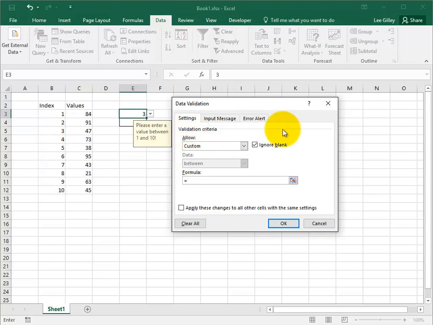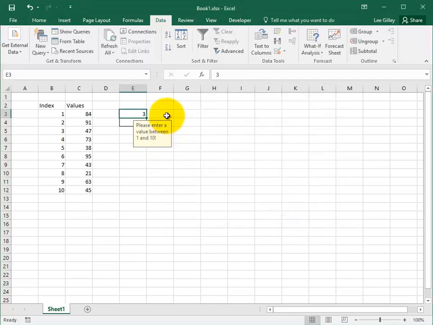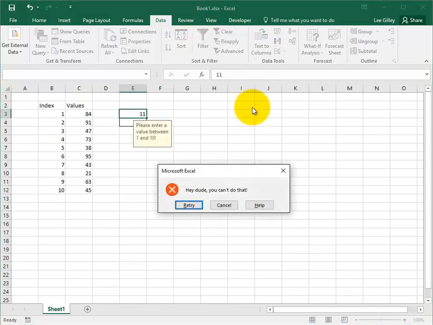So equals, and so we want this guy to be less than or equal to 10. And we also want E3 to be greater than or equal to 1. Right, so if E3 is less than or equal to 10 and E3 is greater than or equal to 1, we're good to go. That should yield true. So let's just try that. So 3, 5, great. These are all between 1 and 10. 10 inclusive it is because we did greater than or equal to, less than or equal to. Now if we want to do 11, we get the error message.